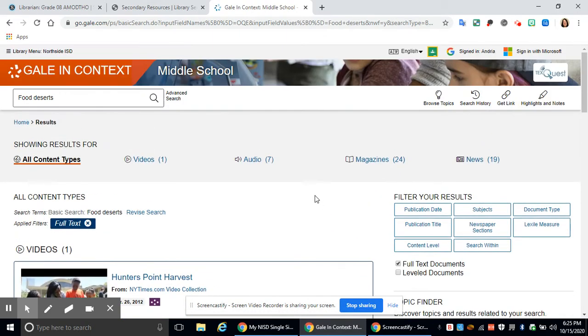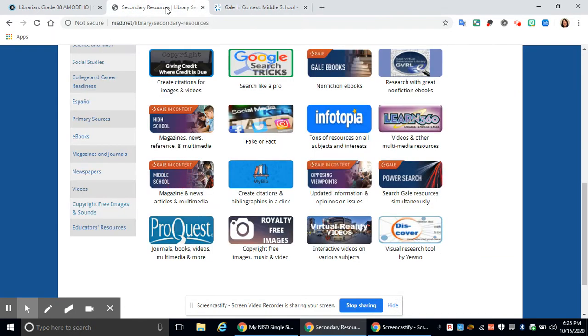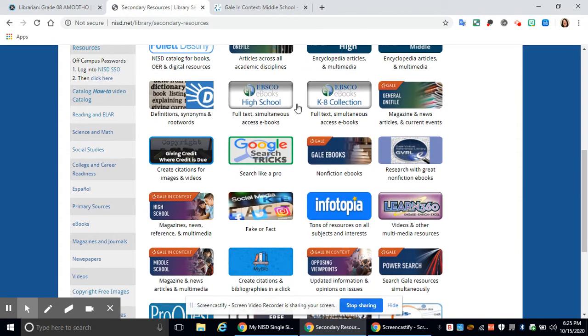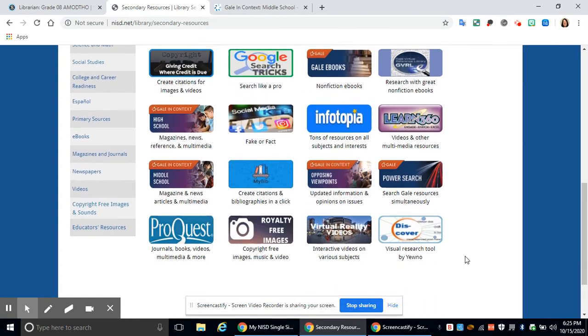Okay, but let's say I really, truly need an ebook. I need a book source to go with this. So let's come back here. Now, I could search any one of these, but I want to show you a cheat version, guys. I'm going to go into Gale Power Search right here.